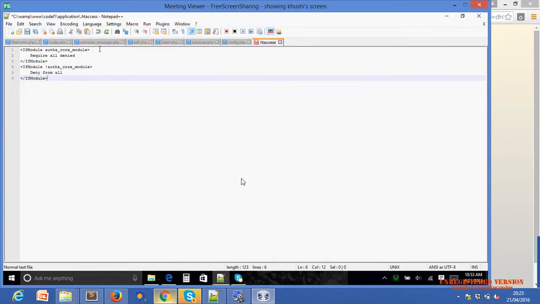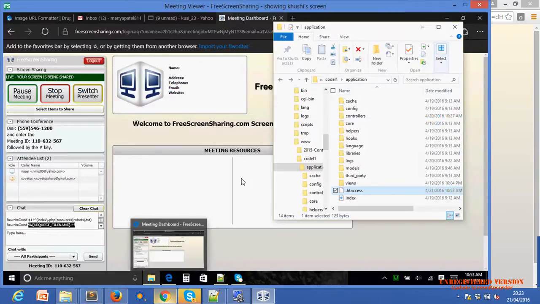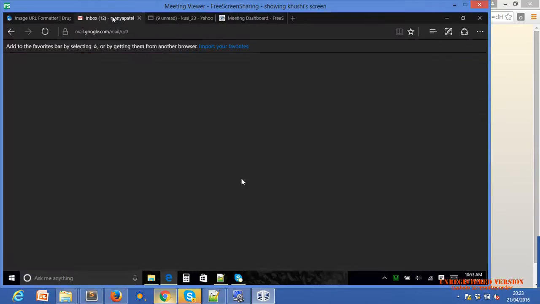Yeah, yeah, yeah. Just save it and close it, and just copy my htaccess file, whatever I have sent you in the email, and copy that file within your root folder, not in the application folder.